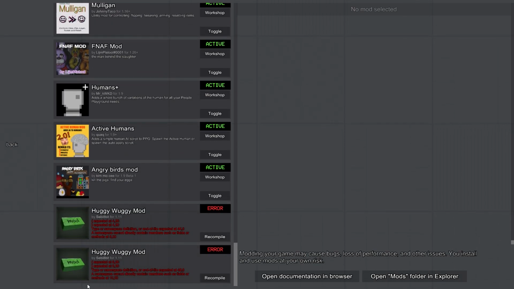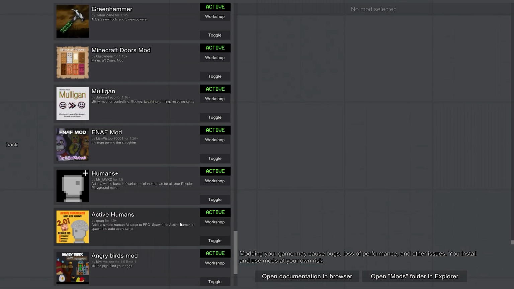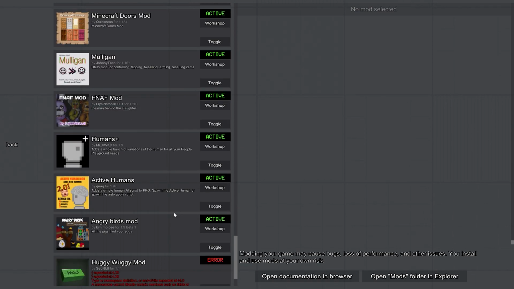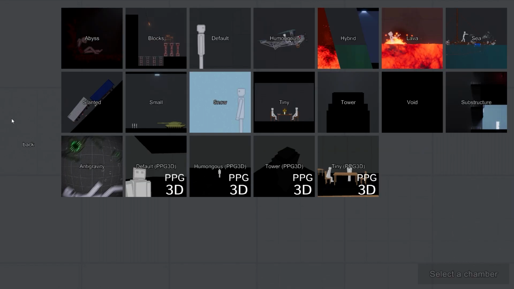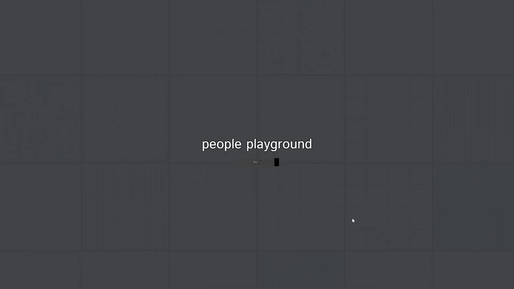Some of the mods that you made may show an error because sometimes you're bad at coding, but you may have to learn more coding. Anyways, after that, you can go play whatever you want, like search for your map.